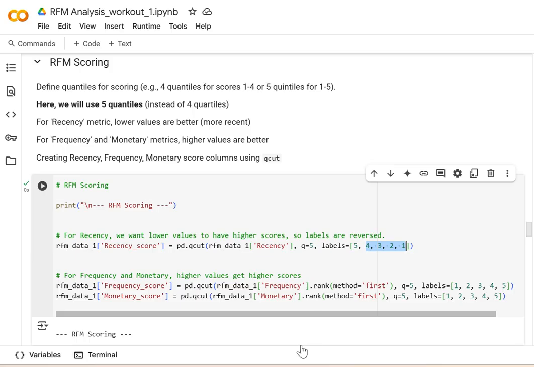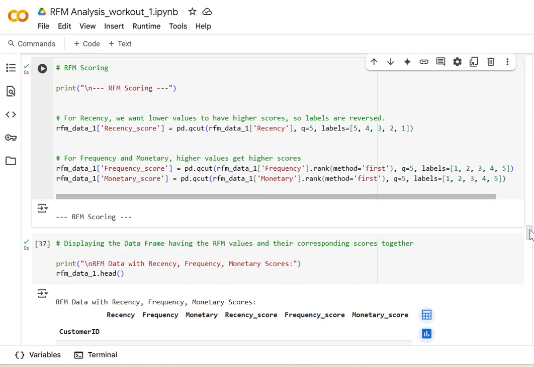Similarly, for frequency and monetary, we have done the same thing, but here the logic is ordering 1, 2, 3, 4, 5, because a low frequency value should give a low score. Similarly, a low monetary value should give a low score. And rank method equal to first, we need not write this. Generally, it follows the same logic, so let us say the lowest value of frequency will have the first label, that is 1, and so on. I would suggest you just remove this portion, execute the same, and see whether there is any change in output. All those experiments you can do, okay, for better learning.